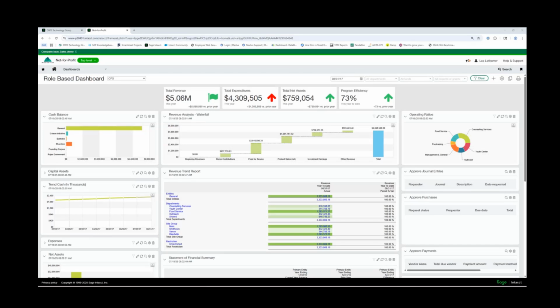Today, I'm going to be sharing with you how to add performance cards to your dashboard, and this will provide valuable business insights to you and your organization.